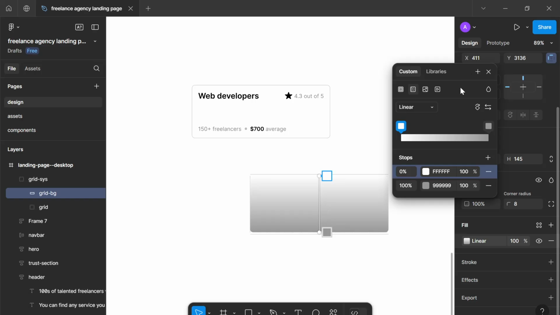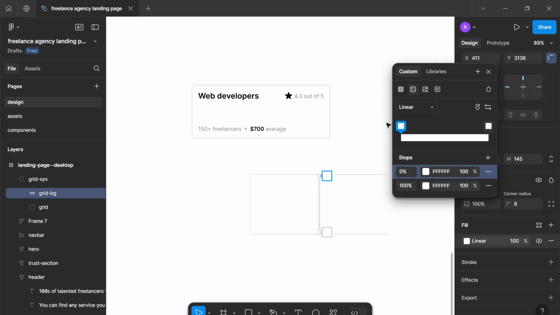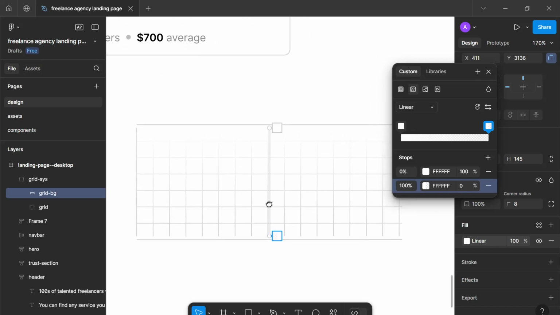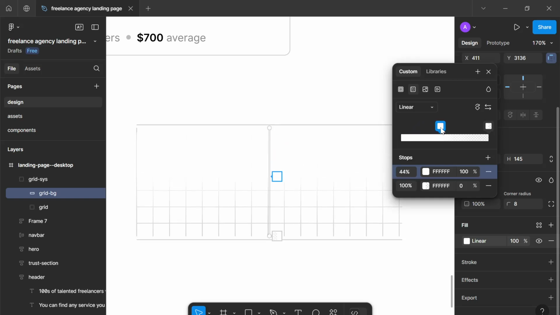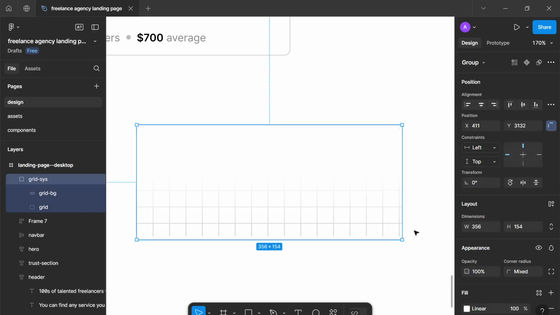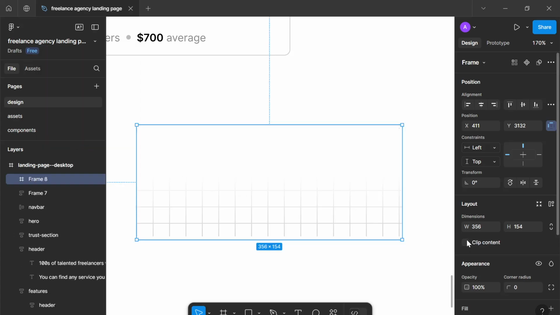So when we make a gradient, it will be from white to white at 0%. So you can see it's a fading effect. So we can probably do something like this. Yeah, good. We can also make this a frame. We can say frame selection to make it a frame and clip content.